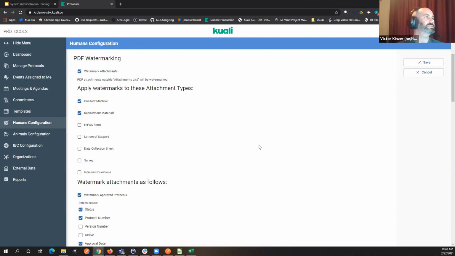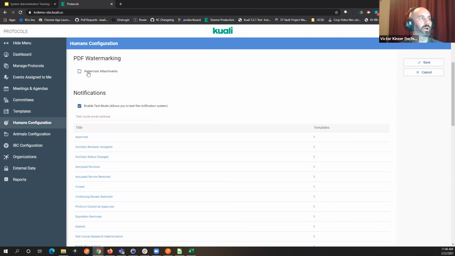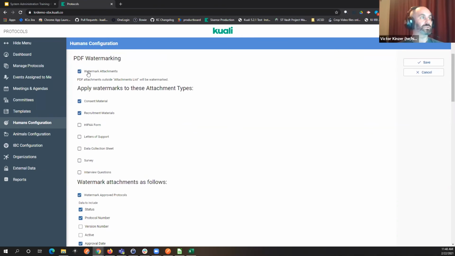So next, we have PDF watermarking. If we turn watermarking on, so you can see there's a lot that appears after I turn this on, then we get to choose which attachment types are watermarked in the system. So those are attachment types listed on that final attachment list that's part of the protocol by default. If you do not use that attachment list, then you can't filter by attachment type. Every other attachment not in that list in the protocol will be watermarked by default.